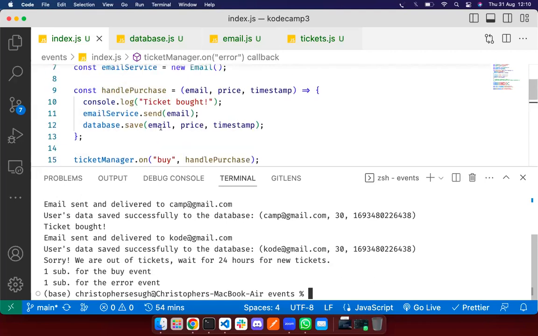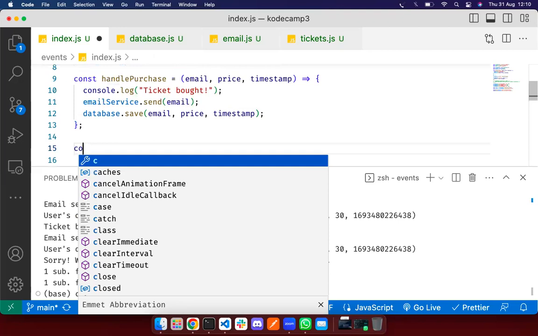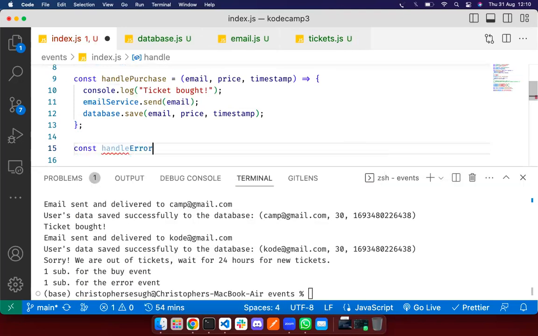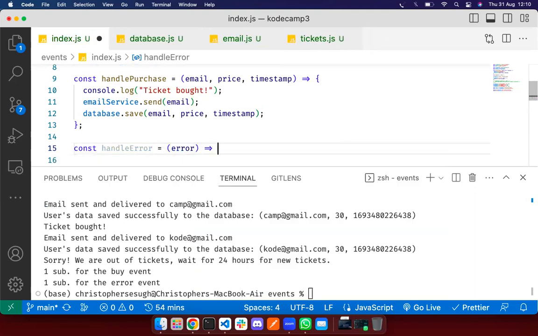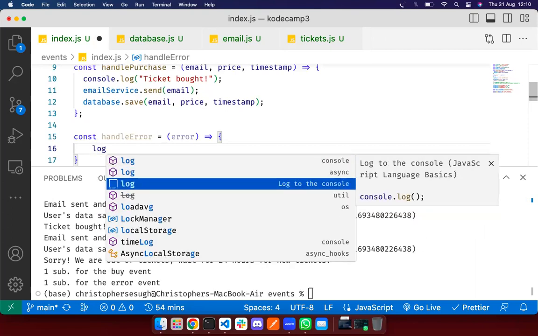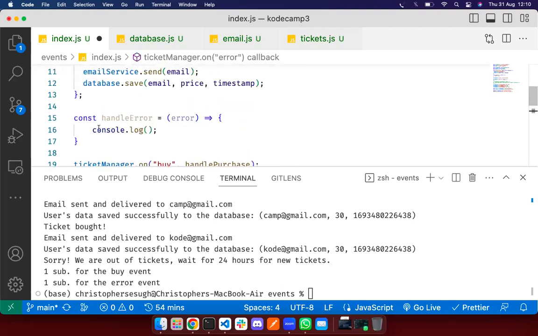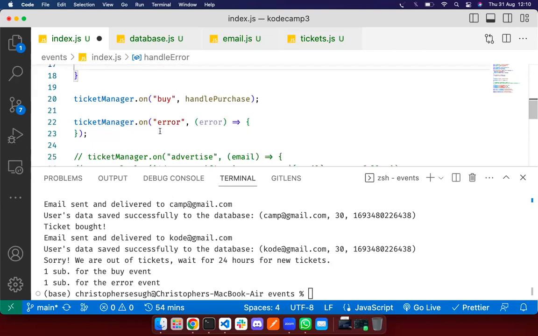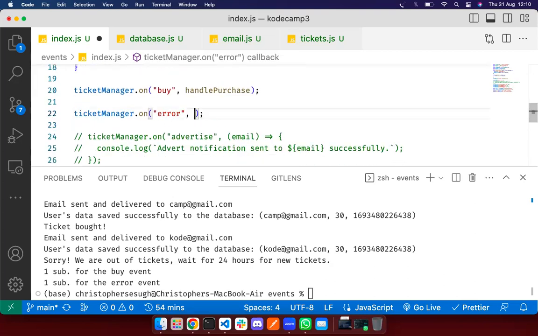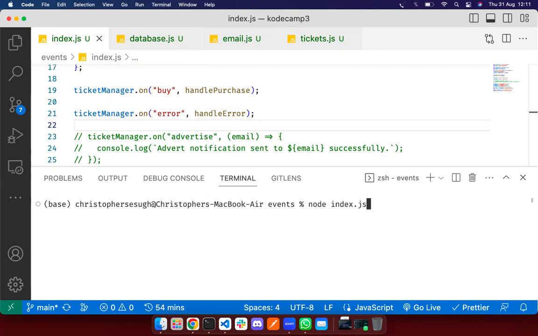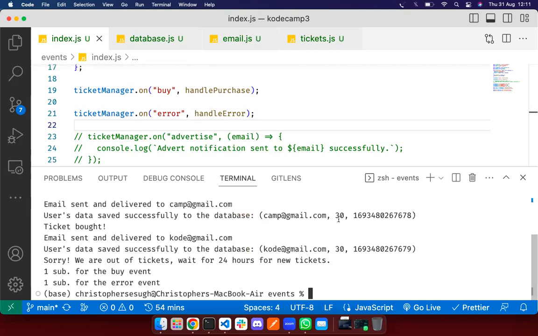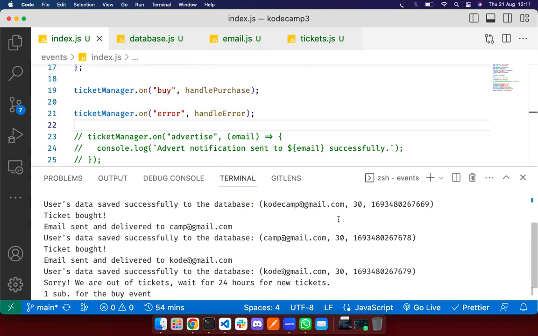And the error: const handleError, which is equal to, you take in an error as an argument, then you log error.message, like so. And then you come down here, then you put in your handler, then you run your script, and it's still working as expected.